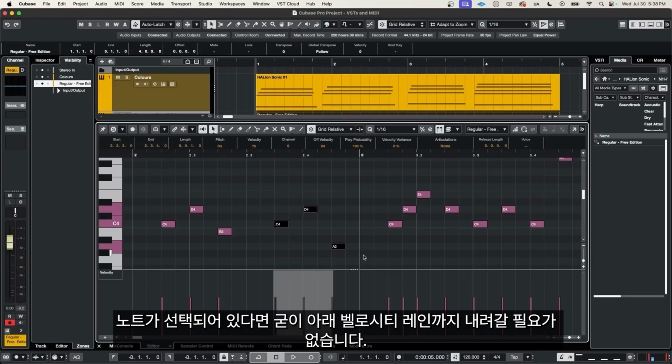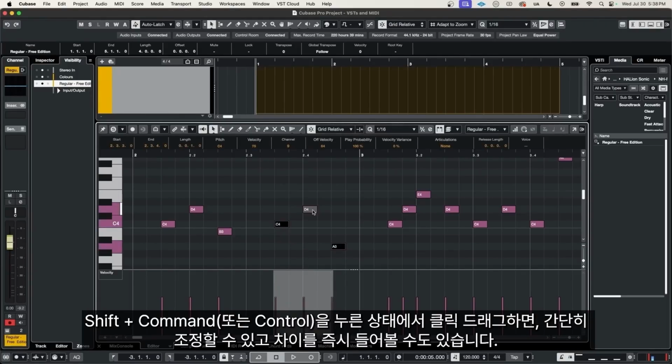And one last quick tip for making velocity adjustments. If you have notes selected, you don't have to come down to the velocity lane to change the value. Instead, you can just hold down Shift plus Command or Control, and you'll see that little speaker icon show up. And if we just click and drag, you can make the adjustment really easily, and you can actually hear the difference as well.